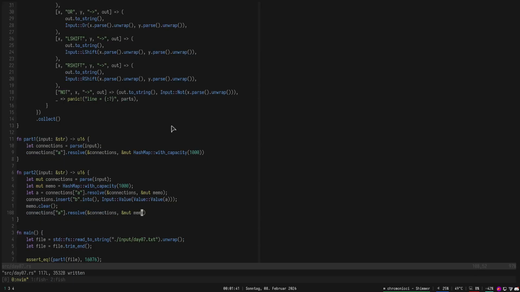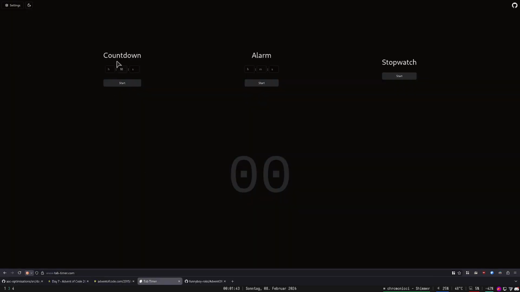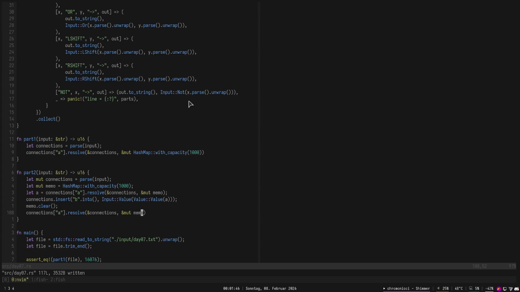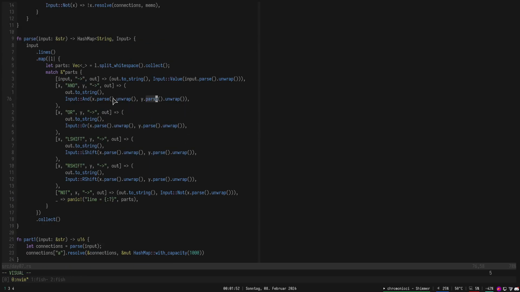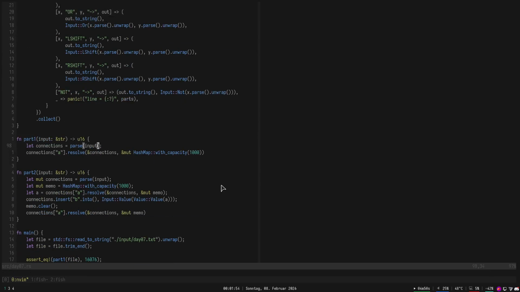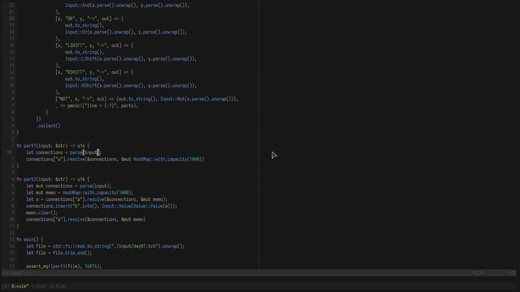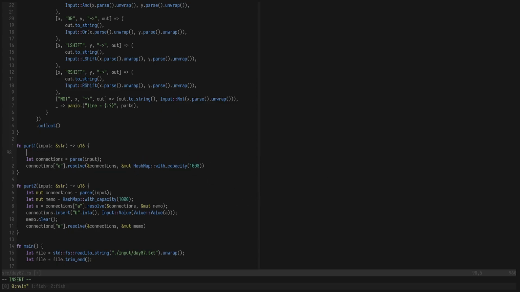Also, I did say that we're supposed to set a timer, but let's just do 5 minutes, I guess, because we're already a couple of minutes in. What else? So the other big thing that I notice is this parsing, but I really don't think that it's a large amount of time.